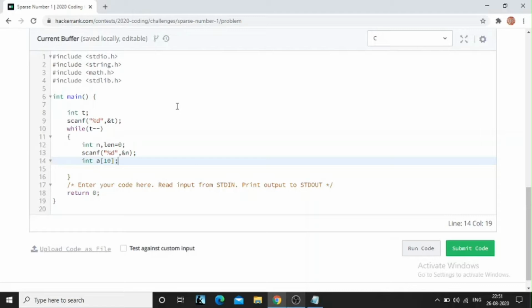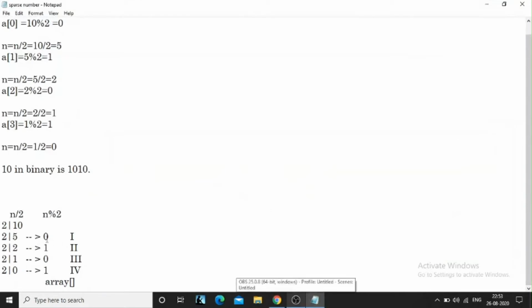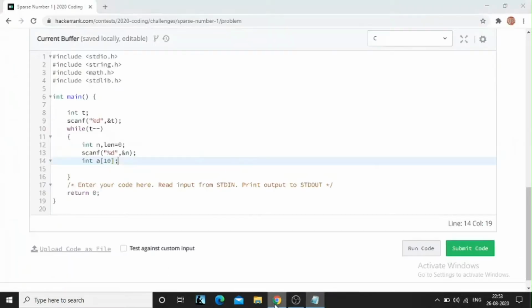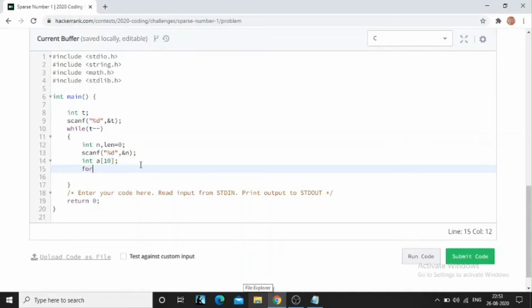Our first task is to convert the given number into binary. In order to calculate the binary number of the given number, I am declaring an array of size 10. I am taking the size of the array as 10 because the maximum value of n is given as 1000. 1000 can be represented with 10 bits in binary. So I am considering 10 as the size of the array. I am using the array in order to store all these remainders. So I am writing a for loop for calculating the remainders and storing them in the array.